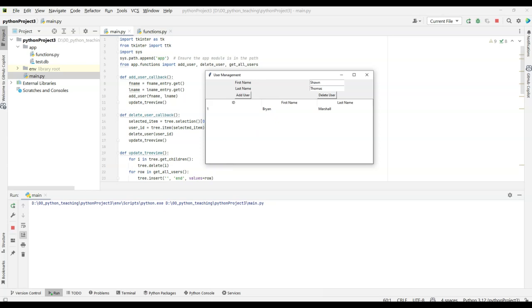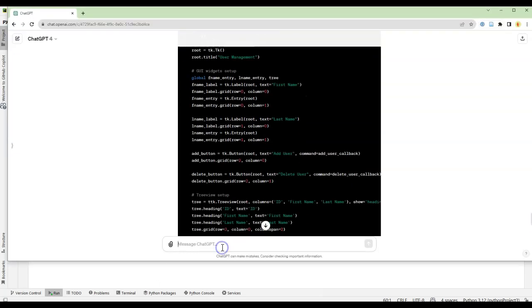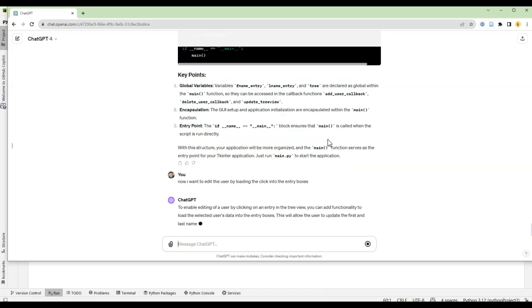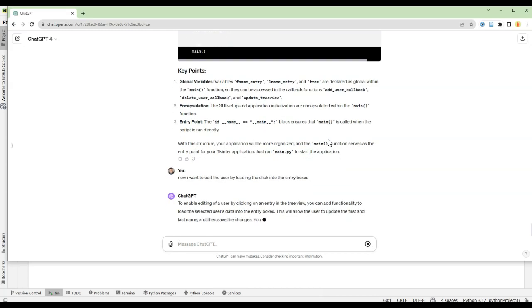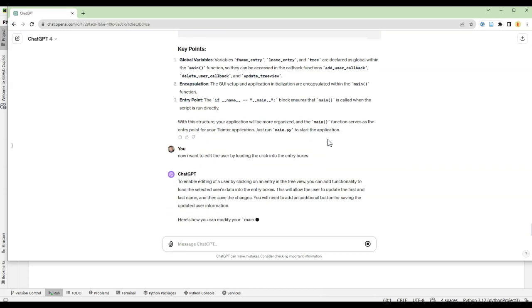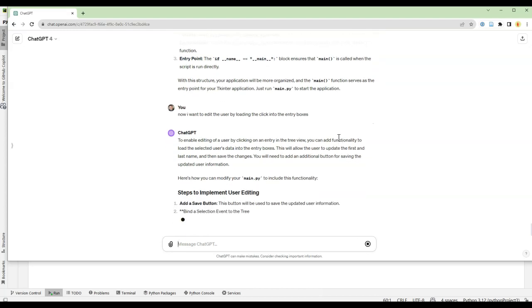So let's go back to this and say, now I want to edit the user by loading the click into the entry boxes. That might work. So let's click that. And it should add another function, and then it should make some changes to a new one. So let's just look and see what it does.